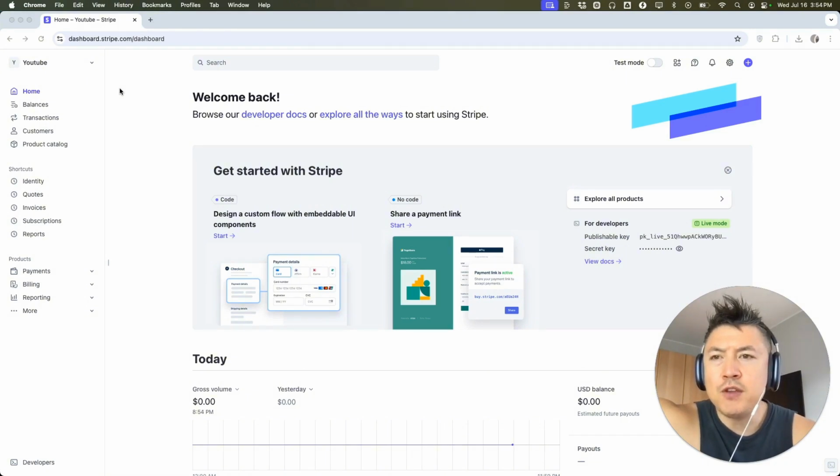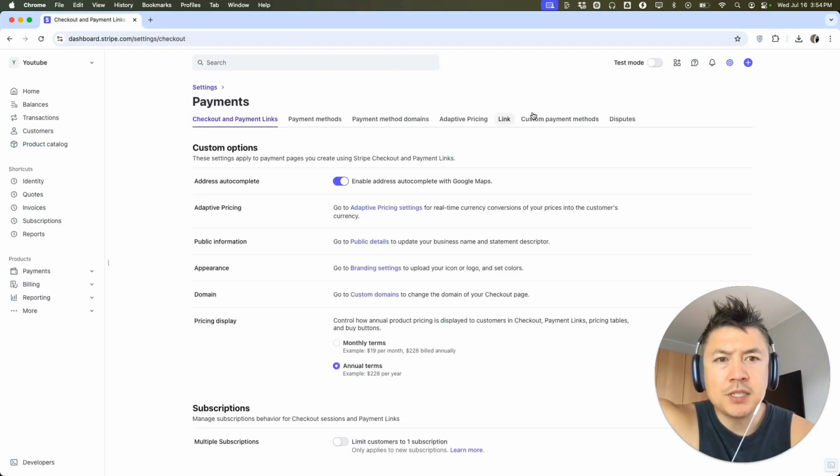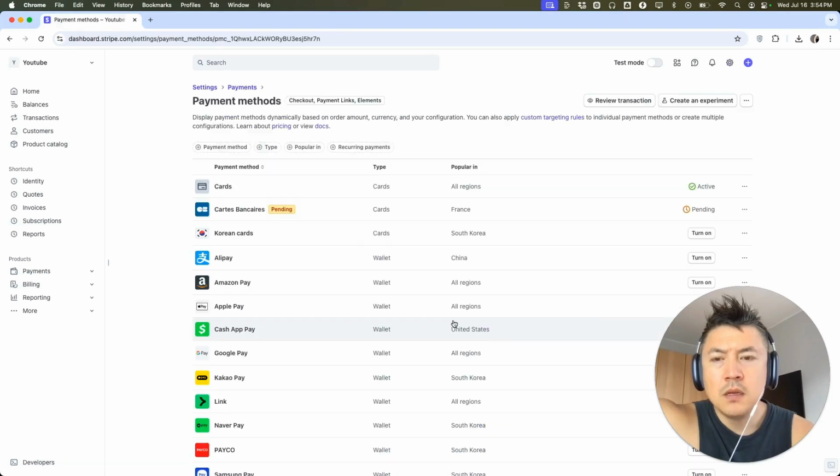Now here on the home screen, if you want to enable Klarna as a payment method, here on the top right, you're going to click on the gear icon. Once you do that, you want to look for the payment button right here called payments. It looks like a little wallet. Once you do that, you're going to see these options here at the top, and you want to click on payment method.